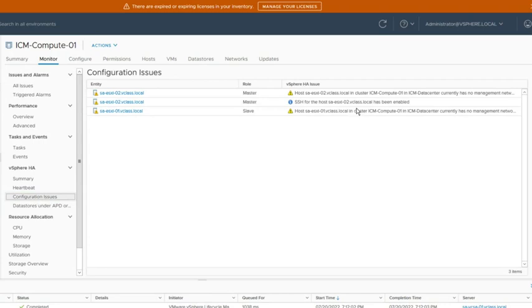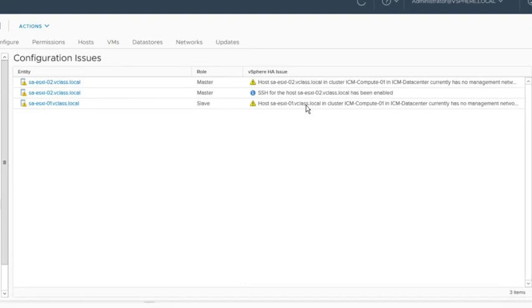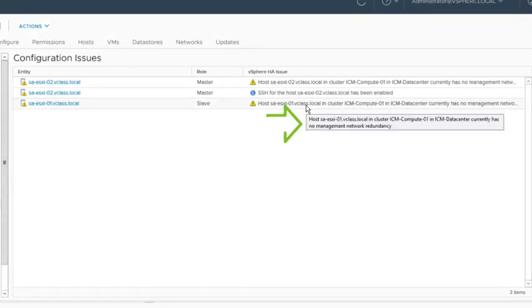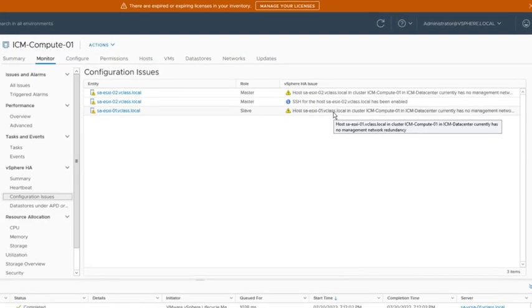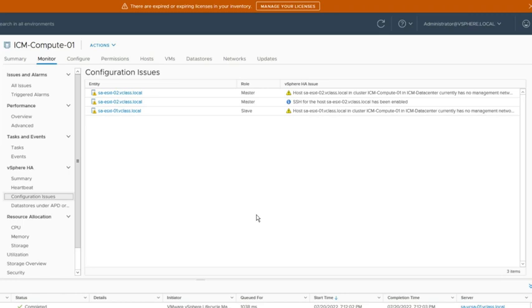We can ignore that SSH is enabled on one of the ESXi hosts, that's not HA related. But what we see is that both ESXi hosts have no management network redundancy. That's a single point of failure. So let's solve this problem in the next task.